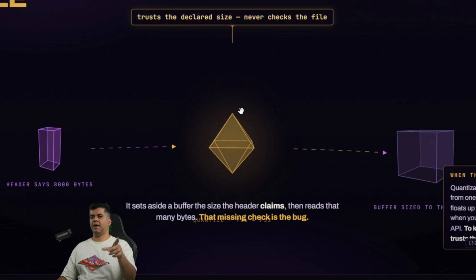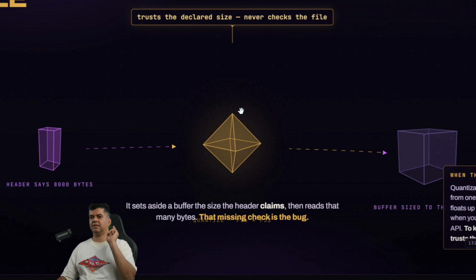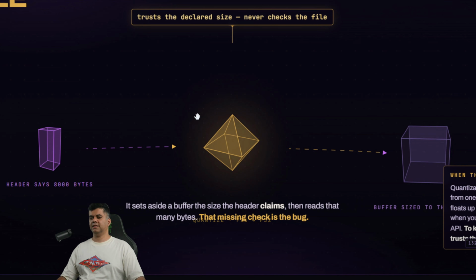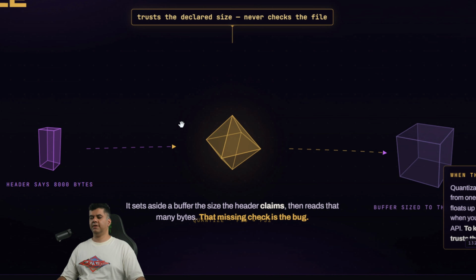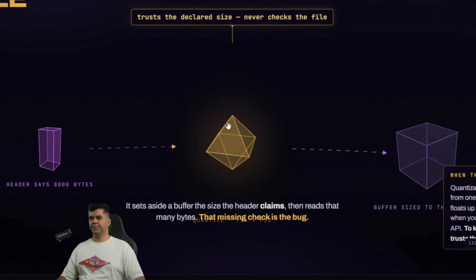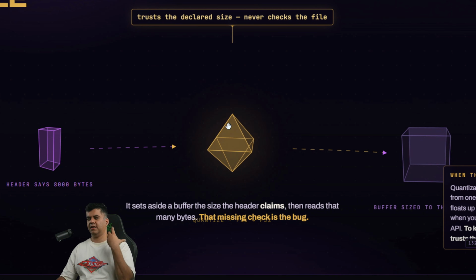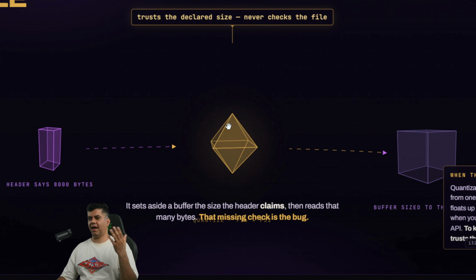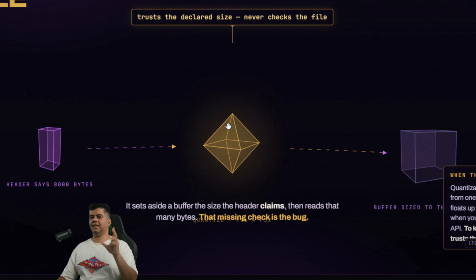And here's the decision that matters. To know how many bytes to read, it trusts the size declared in the header, and the header says the tensor is a certain size. So the code sets aside a buffer and reads just that many bytes. Now it trusts this information that the header is giving it. It never checks it against how much data the actual file contains. And that missing check is the bug.